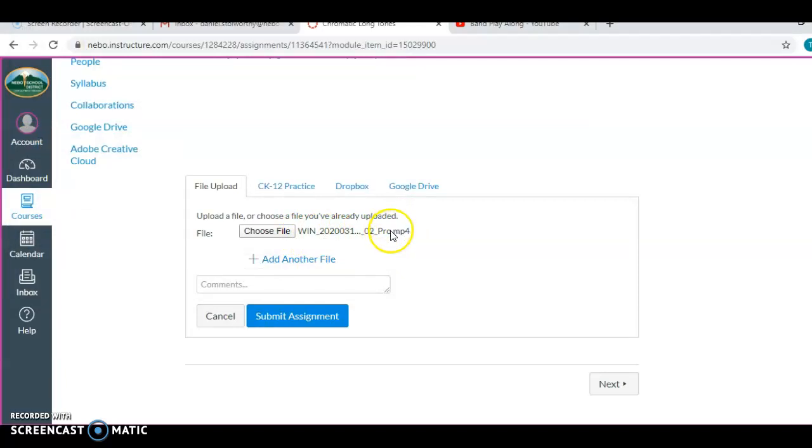Take note that it is a .mp4 or a .mov. There's really not any other files that I'll be able to work with. Once you've done that, you're going to go ahead and hit Submit Assignment. It'll say Submitting. And once it is uploaded, that should say Submitted.